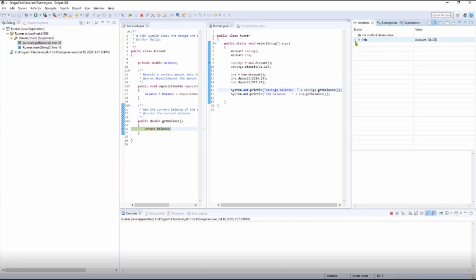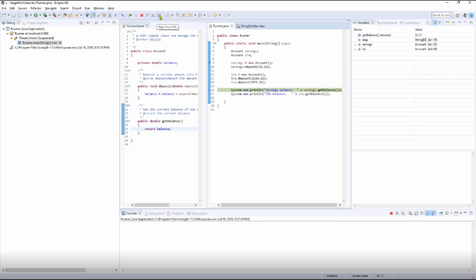So it's doing it to the savings object, and you can see the balance is 3213. So this return statement is going to stop the execution of this method and make the call over here evaluate to 3213. So when we return from this and finish executing that print line, here is our output, savings balance colon 3213.